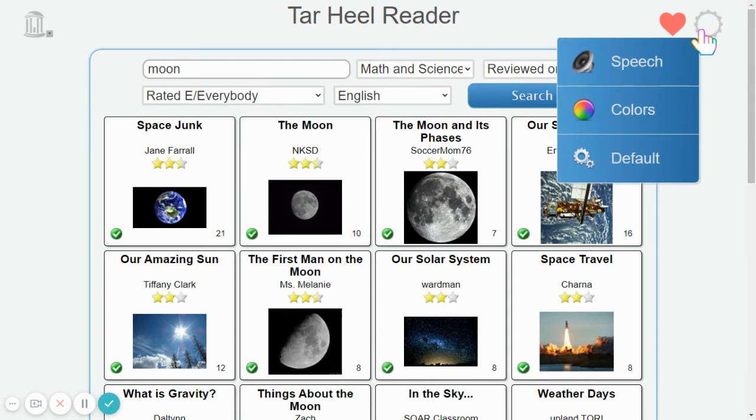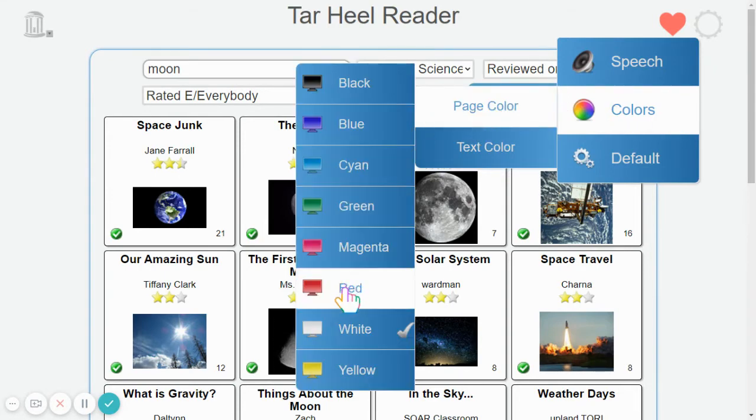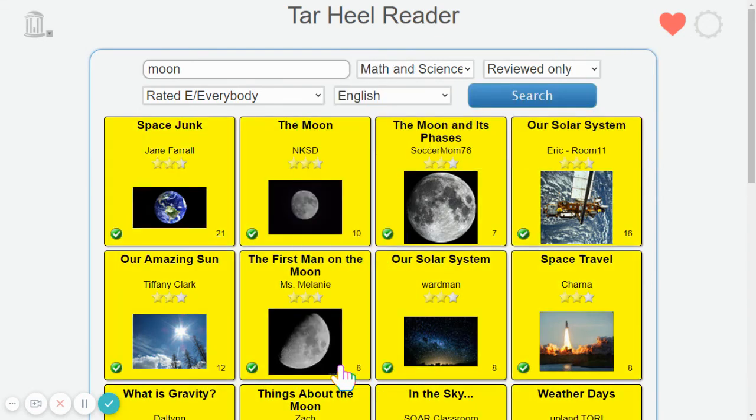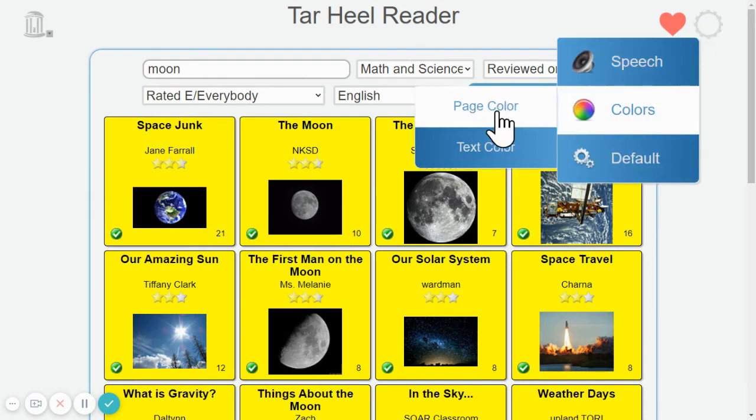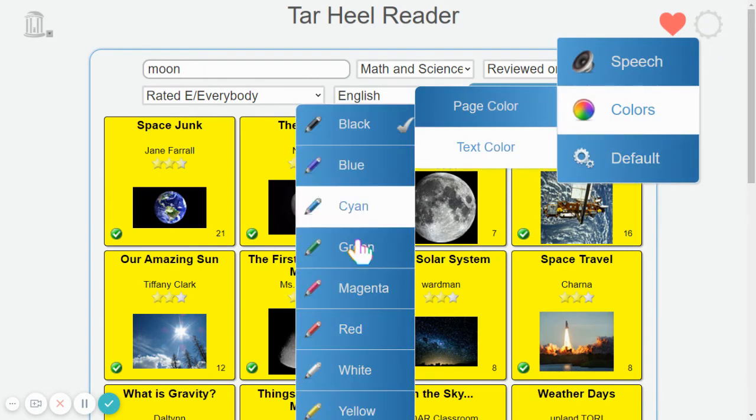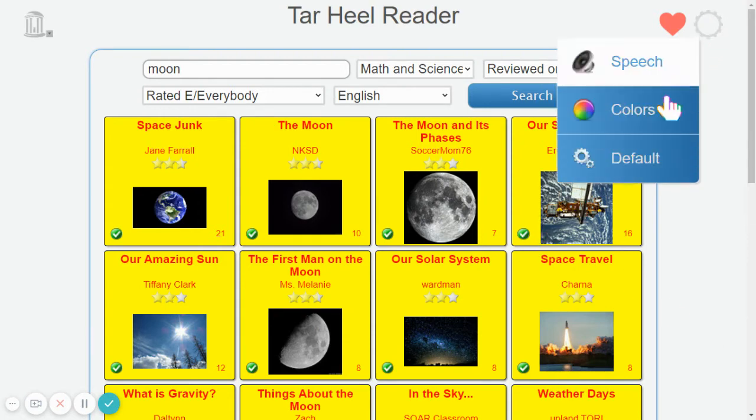Within the settings tab, I can also adjust the background color or the text color. I click on colors. I choose page color, and I have a few options pop up. Let's choose yellow. I've now made all of the backgrounds yellow in my books. I can do the same and adjust the text color. Let's choose red. This might be something to consider using if you have a student with a visual impairment. If at any time you want to go back to the default setting, simply click on the gear and click default.